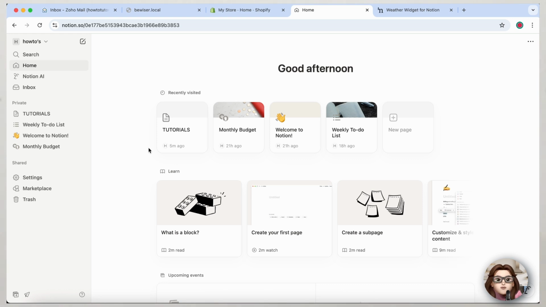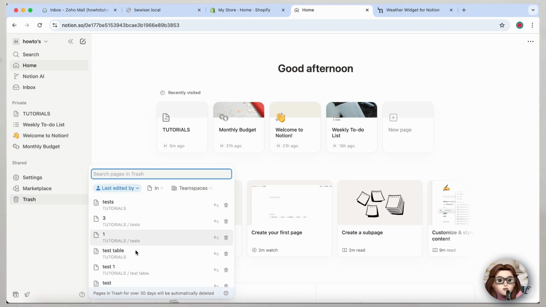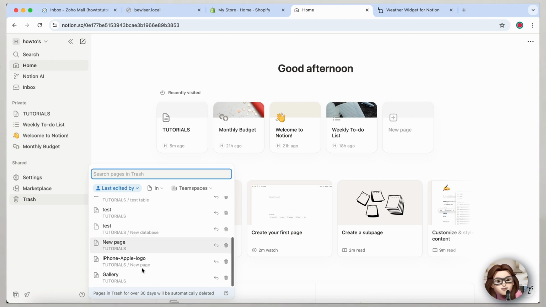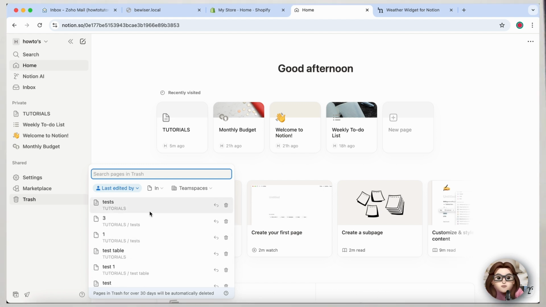Start by opening your Notion home page. On the left sidebar, locate the section labeled Trash and click on it. Here you will see all the pages and items you've sent to trash. While Notion doesn't currently offer a one-click delete all option, you can manually delete each item safely.